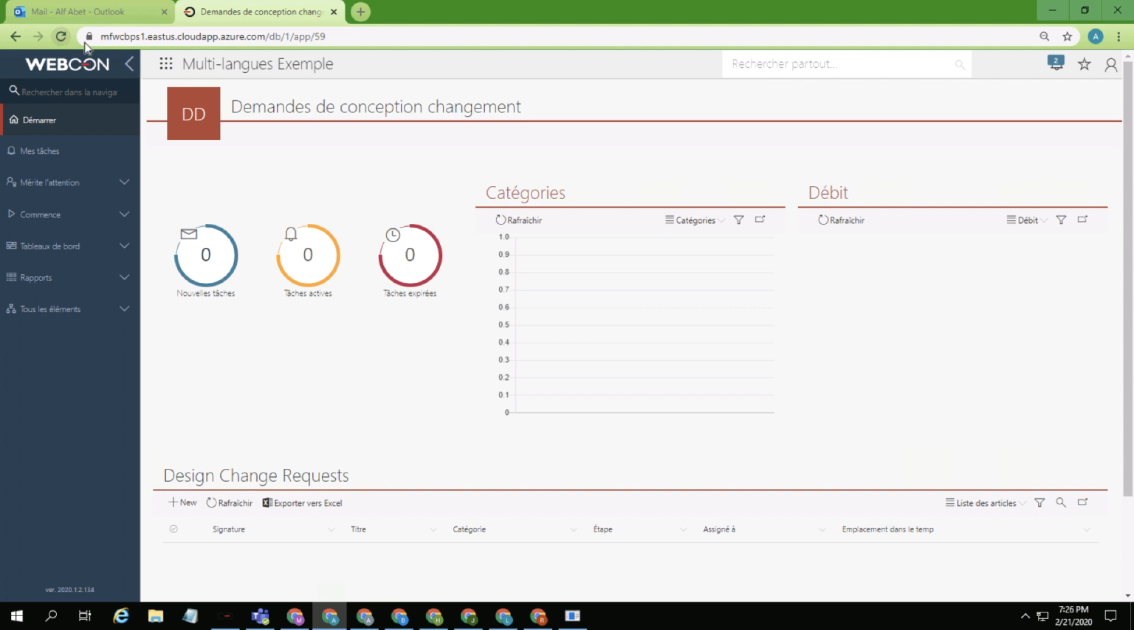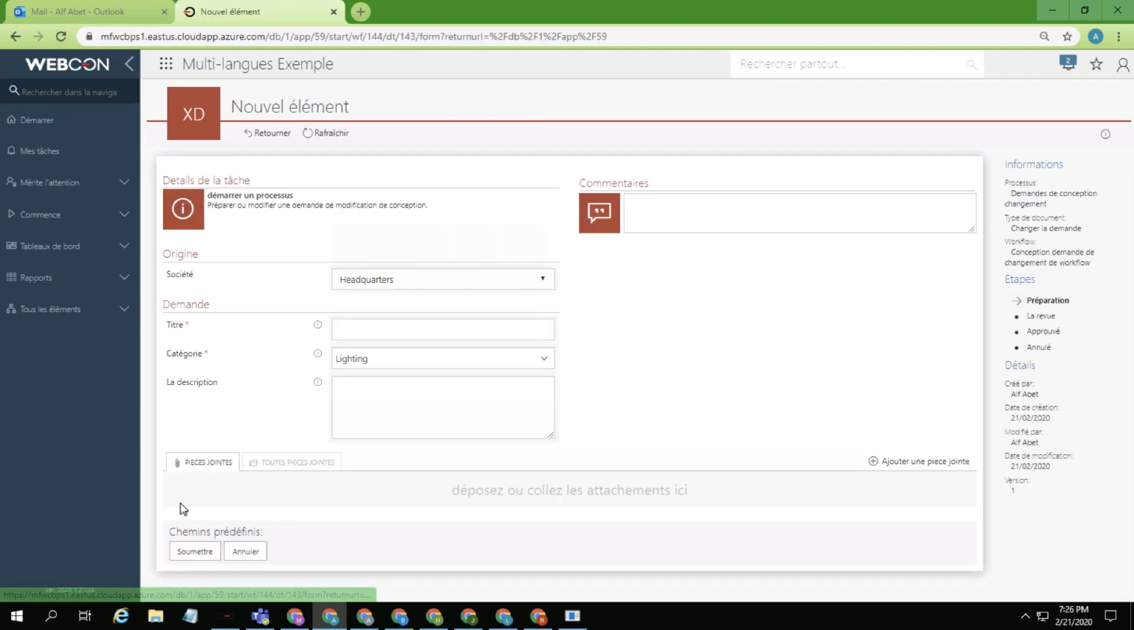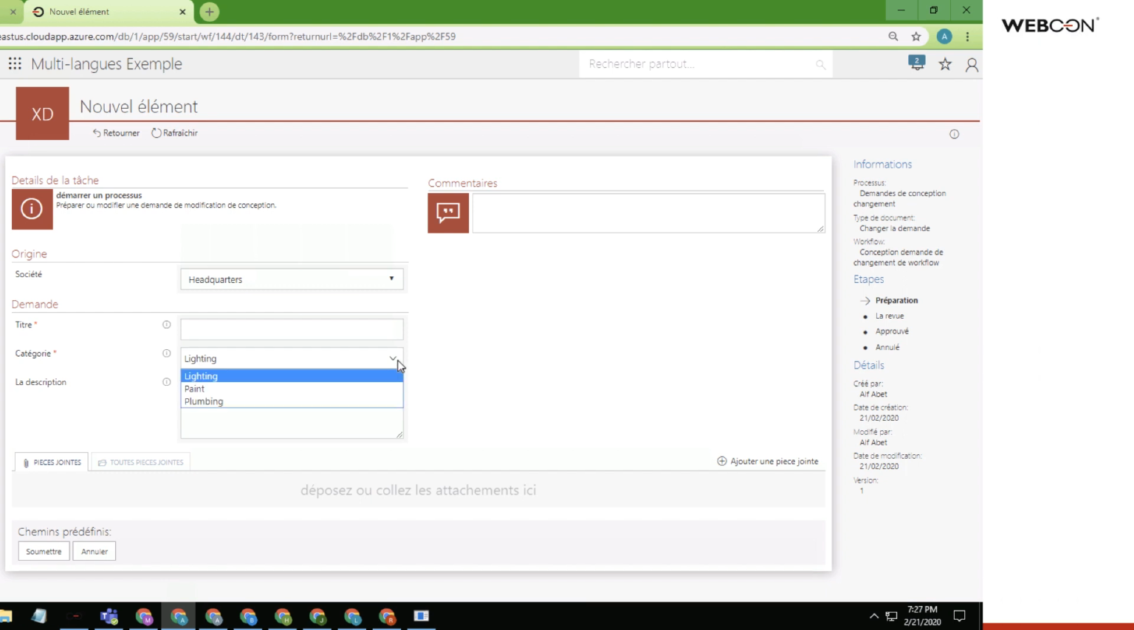Everything is in French. And if we create a new item, we see this in French, we see that in French, we see the whole thing in French. Well, except for one thing. But we have ways of helping you with that as well.